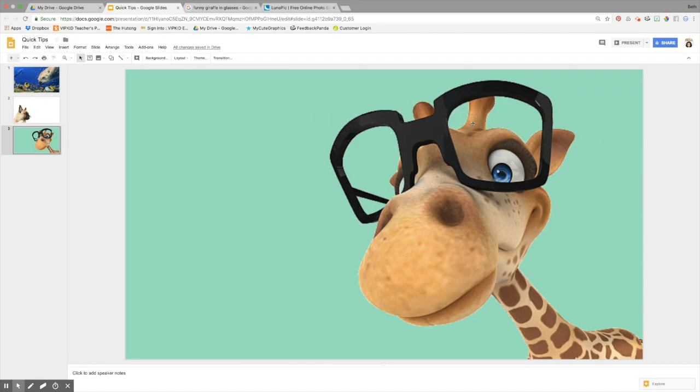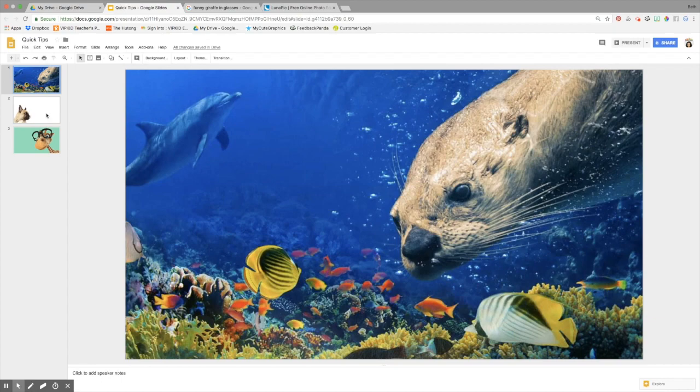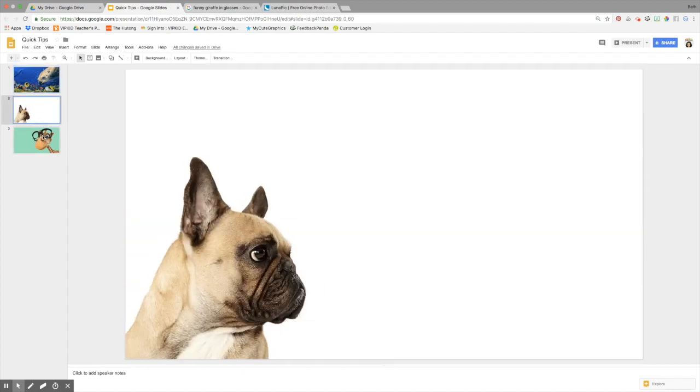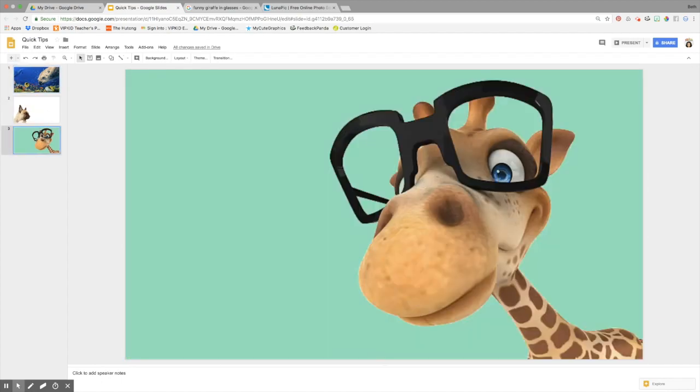So there are some quick tips about cropping and resizing your images, your GIFs, and how to turn a regular image into a PNG image.